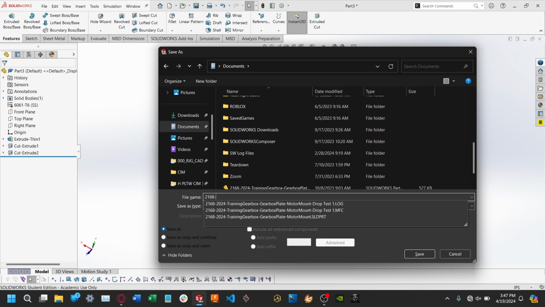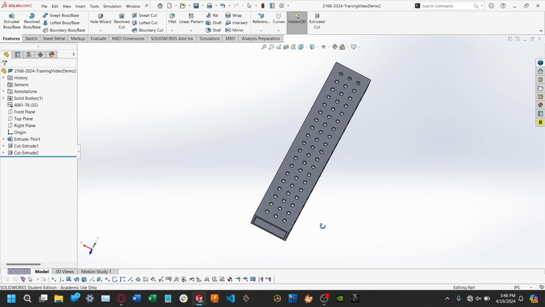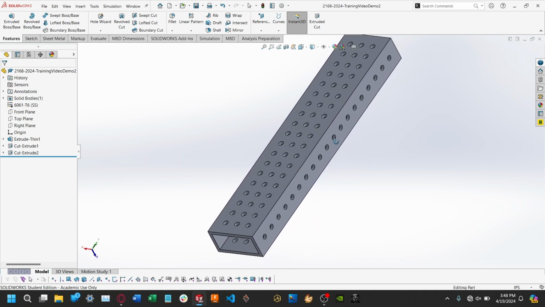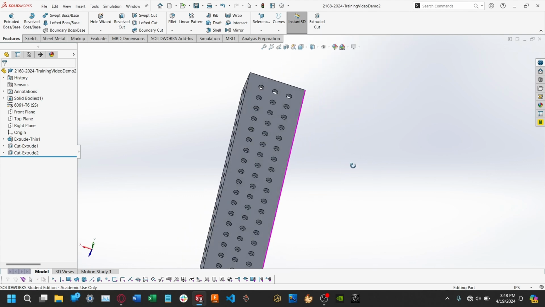Our naming convention: 2168, dash the year, dash, and this is training, training video demo 2. Yes, this is still a demo. We may use this, actually, we're probably going to use this because I did 6 takes of it. But as of right now, this is still a demo. It still has to be approved. Anyway, I'm going to hit save. Typically, I would have been putting that in my training folder. However, I am offline at the moment and cannot access the drive. So this is your beautiful new piece of tubing. How do you like this?